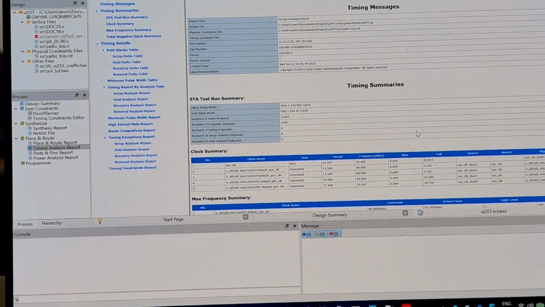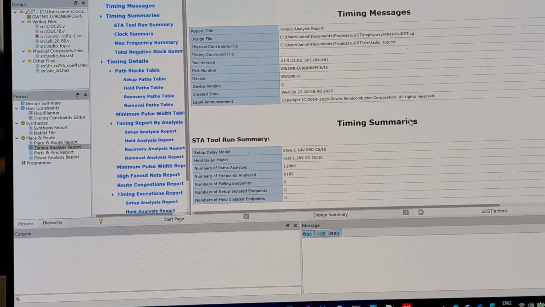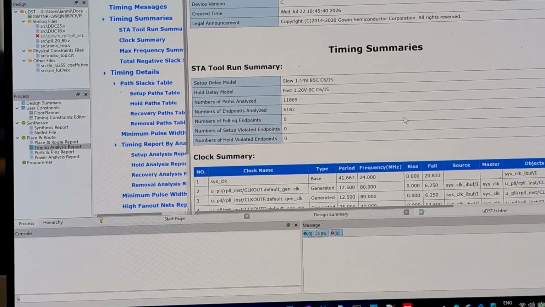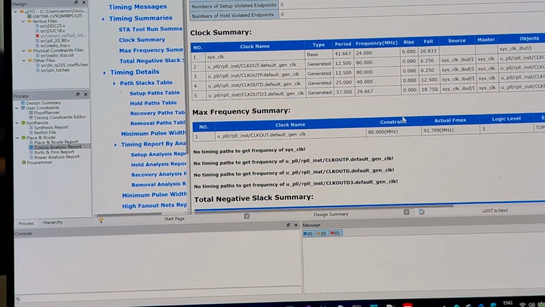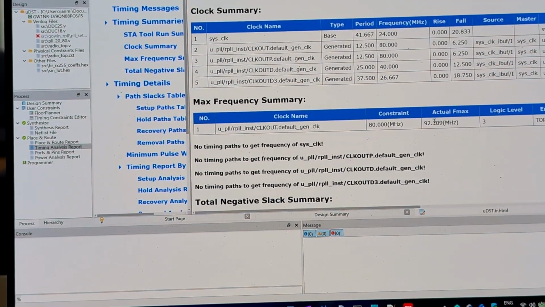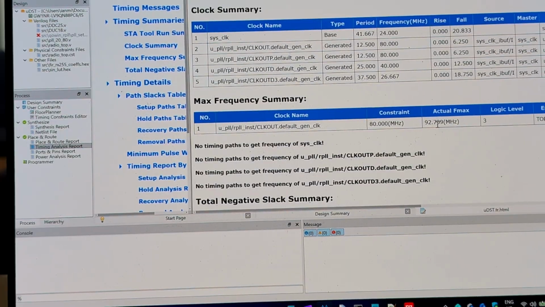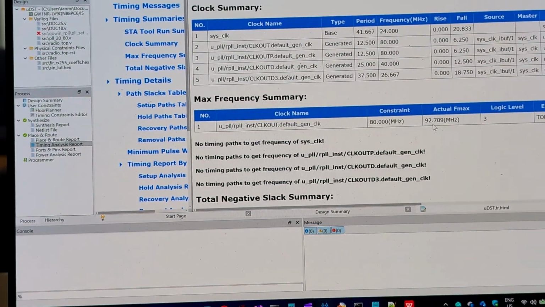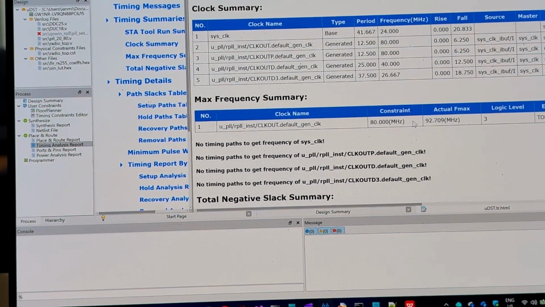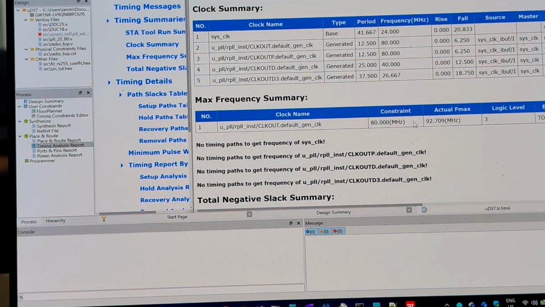If I can make this a bit bigger. Just want to show you there's a lot of information here, but this particular parameter here, the constraint is we want to run at 80 megahertz, but the actual frequency it could run at is about 93. So what that means is we're in good shape. But I can tell you this is purely luck on my part.